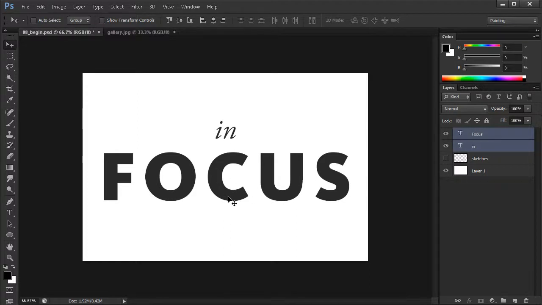Now it's time to kind of focus on the concept of life coming into focus through the lens of this artist's camera. So how could we convey that with this word focus? Well, we could come in and we could blur out a portion of this word. Let me go ahead and show you a quick and easy way to do that.